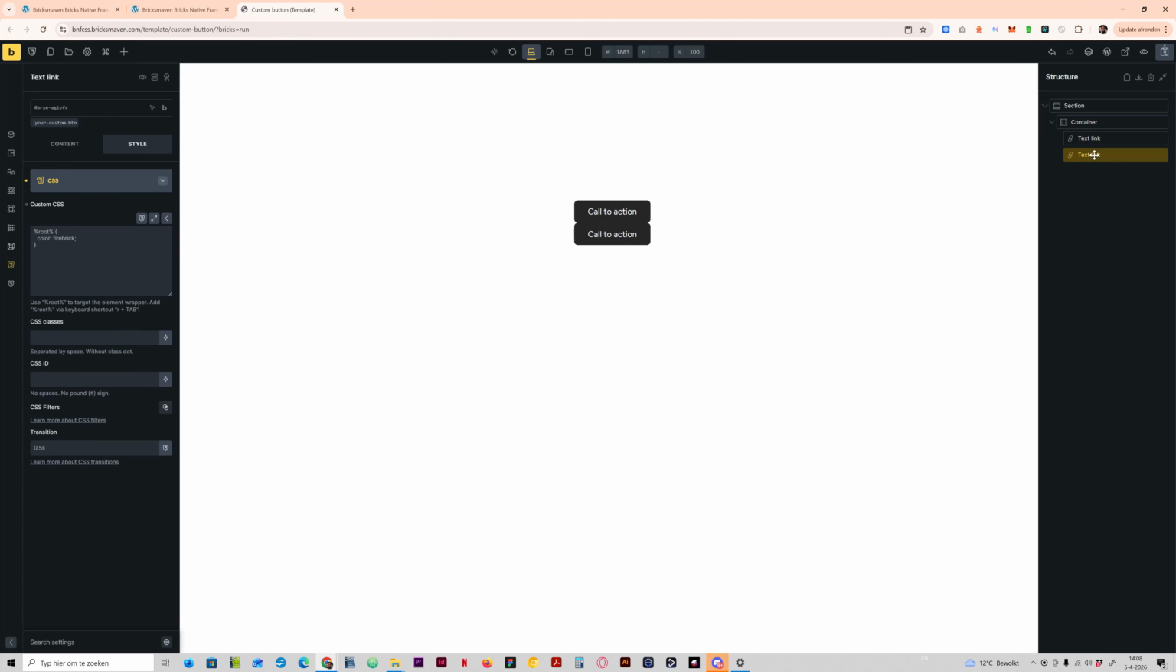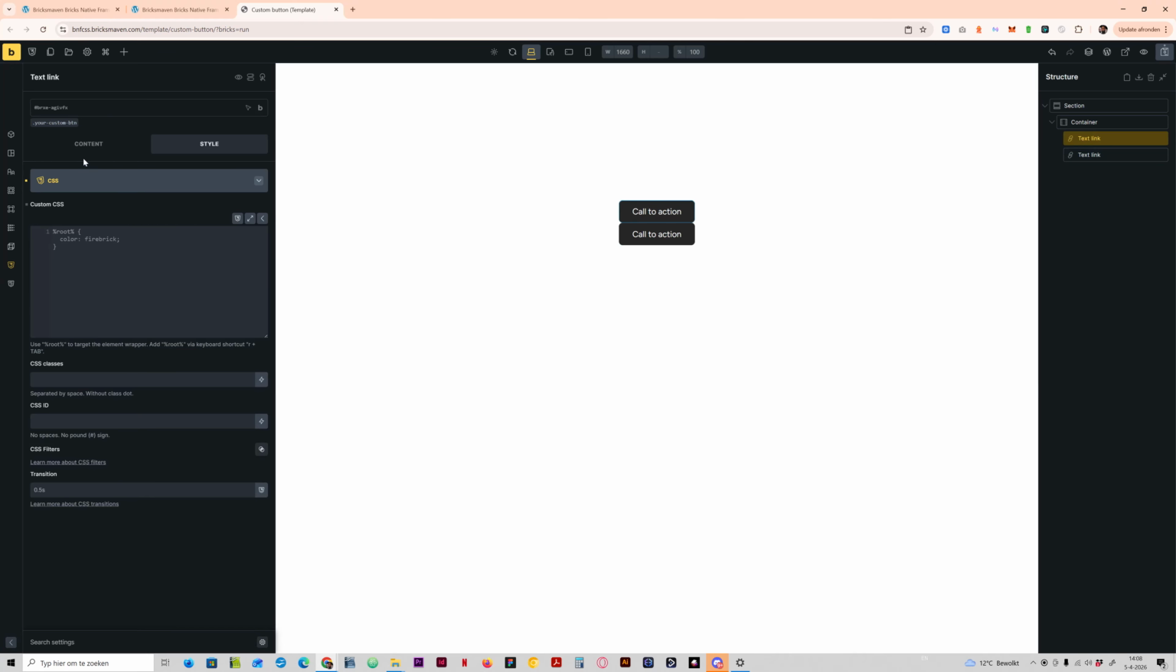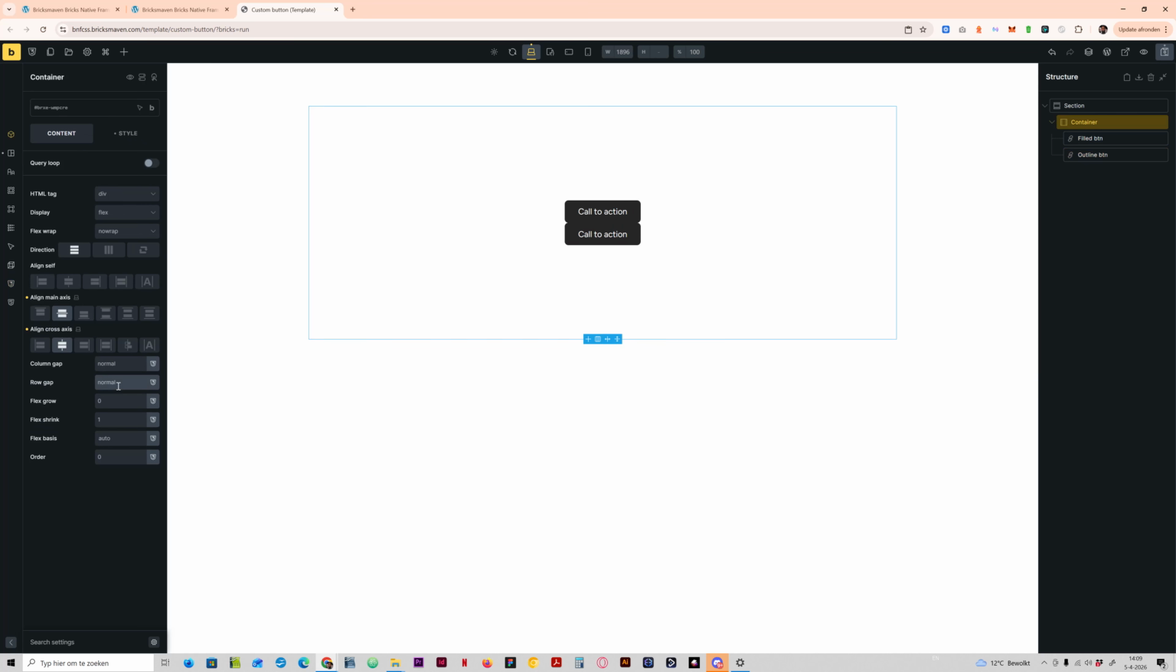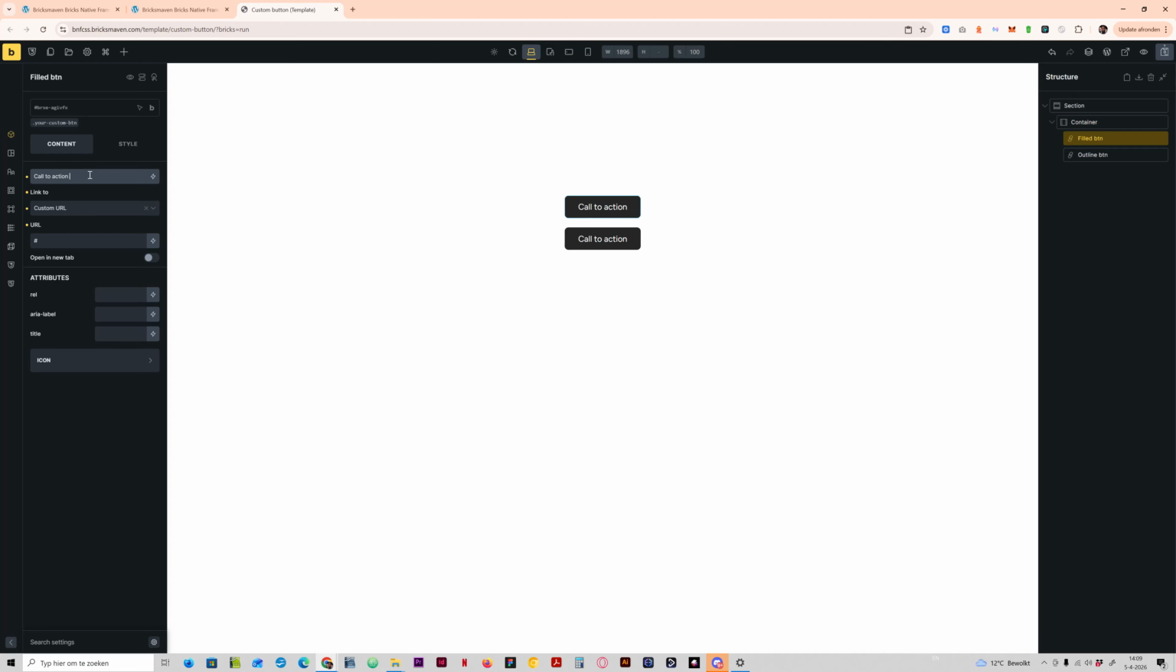Oh, did I put this on top? So this, to differentiate it, so this is the filled button, and this is the outline button. I think this will help to differentiate things. Yeah. So now, wait, let me just add a little bit of space, content gap, and maybe this is filled, and this is outline. Okay, so let's make the changes now.